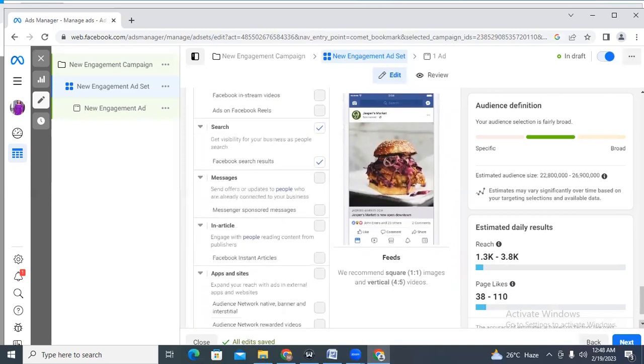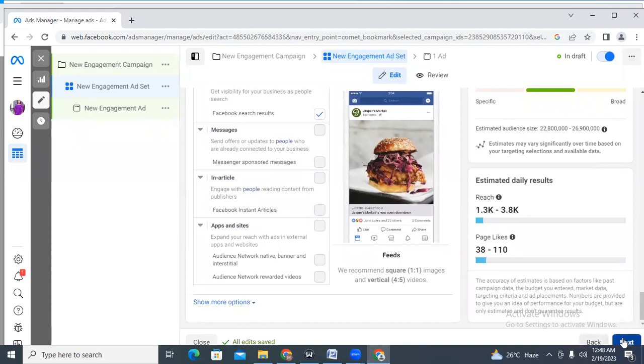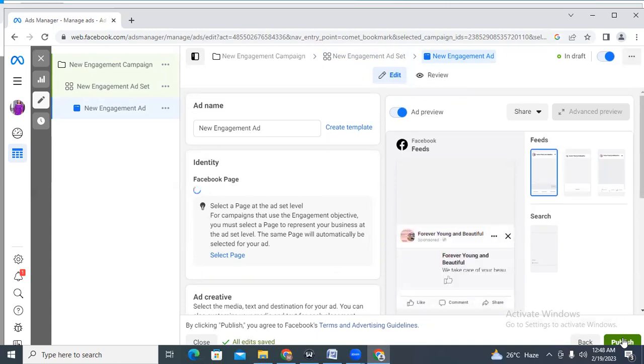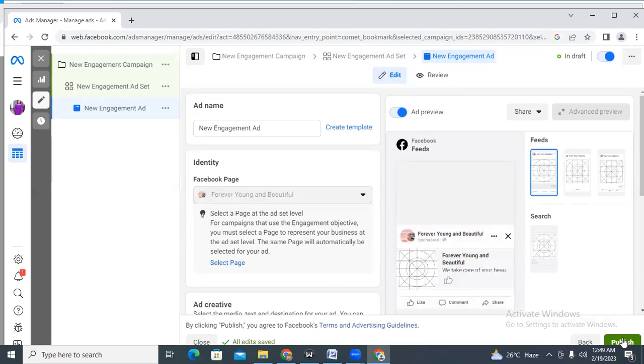And then you can go on ahead and click on next, and it takes you to the next phase of the process, which is the ad level. This is where you get to set what people see, what people see on Facebook.